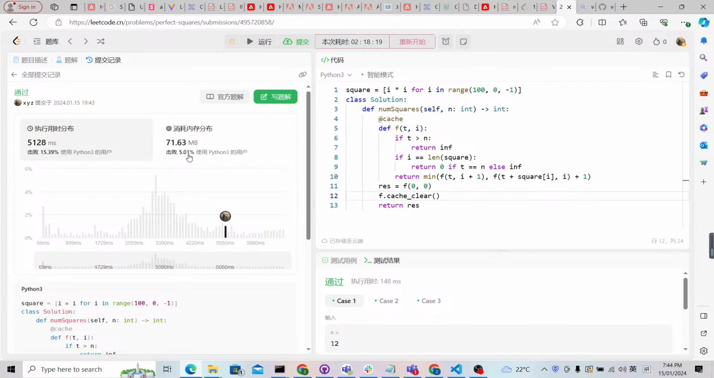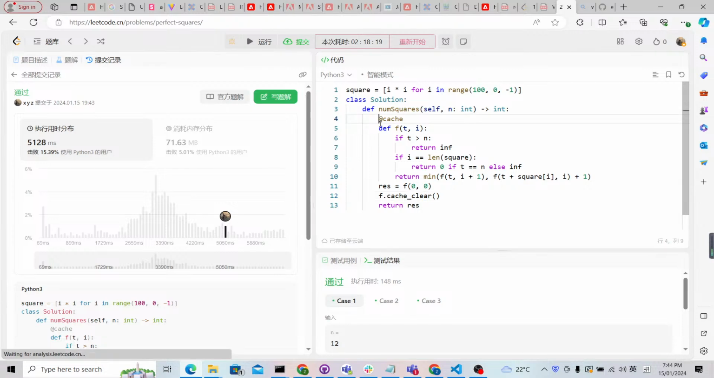But you can still see that it consumed a big memory, and the time is much slower, because this is DFS, and function calls always take more time. The time complexity is t times i. t is n, because the maximum t can be n. And this i is the length of the squares. It is 100. So 100 times 10,000.